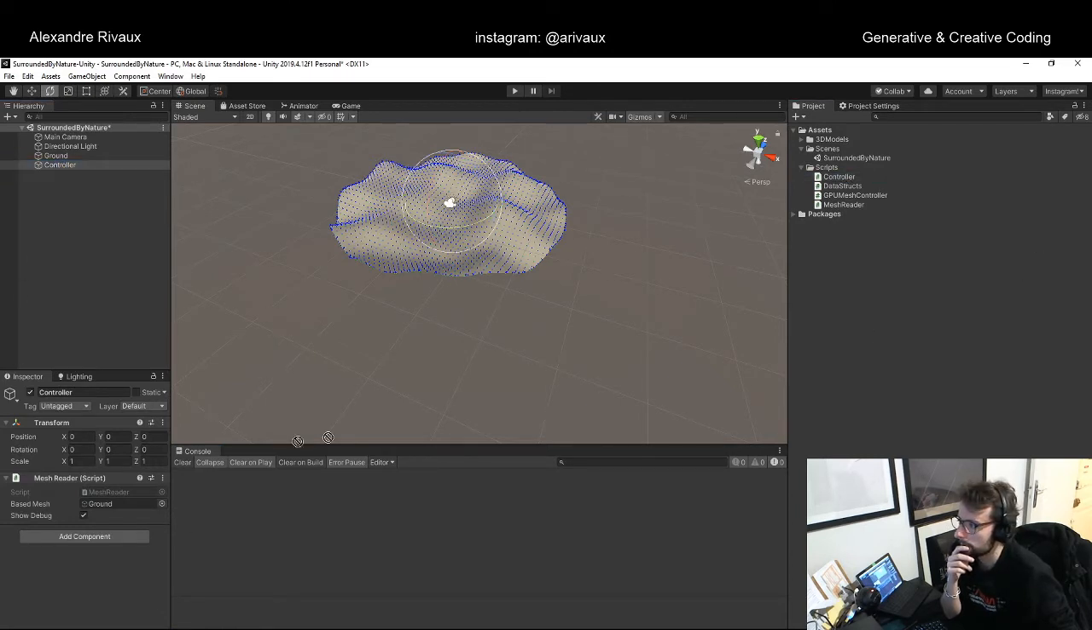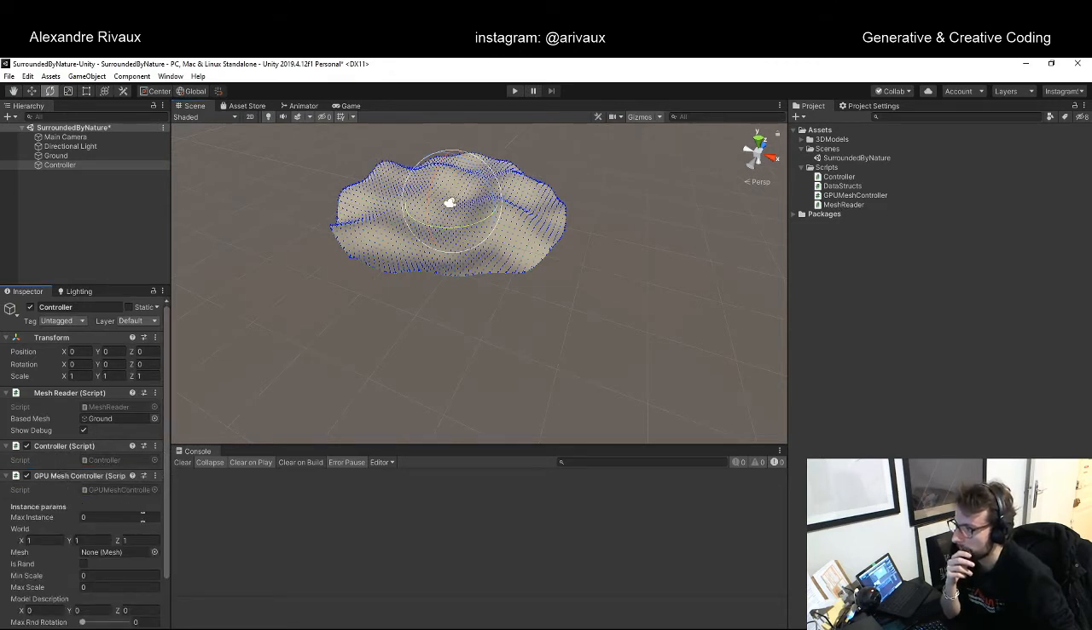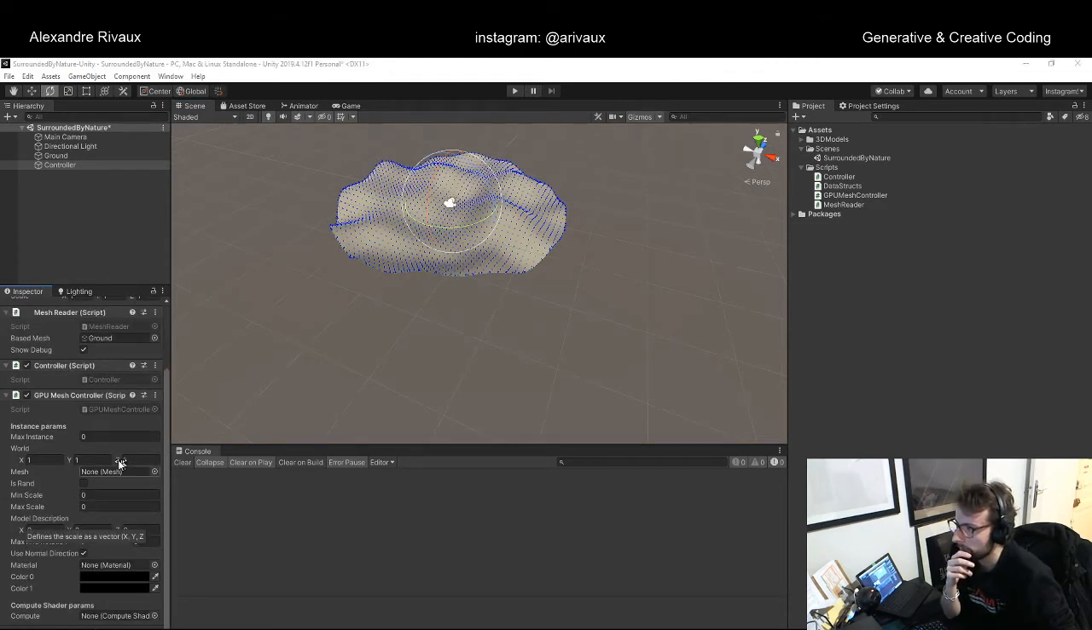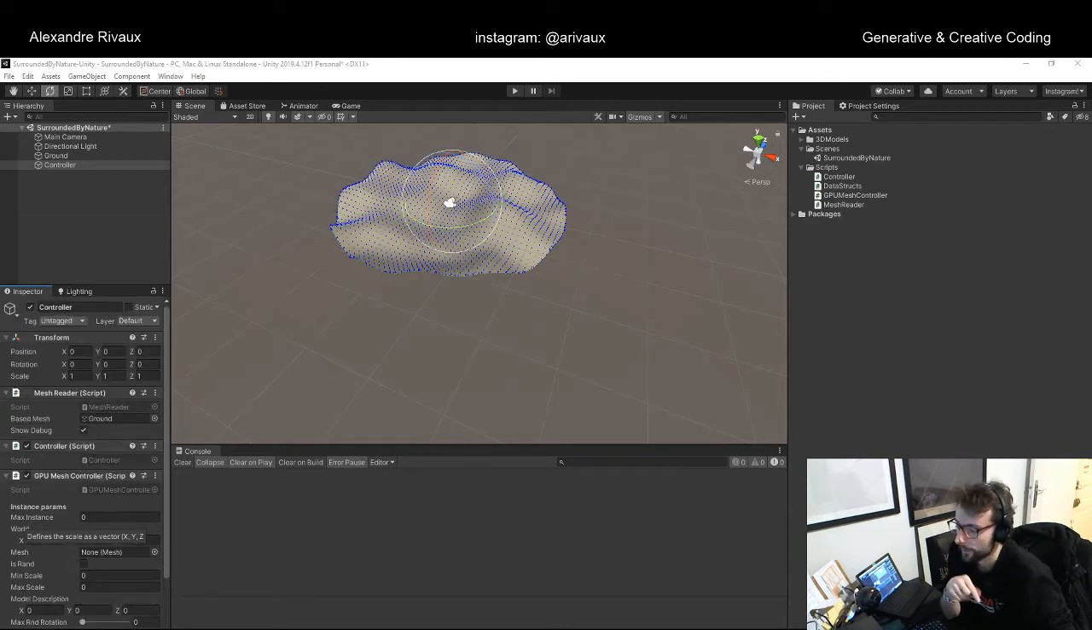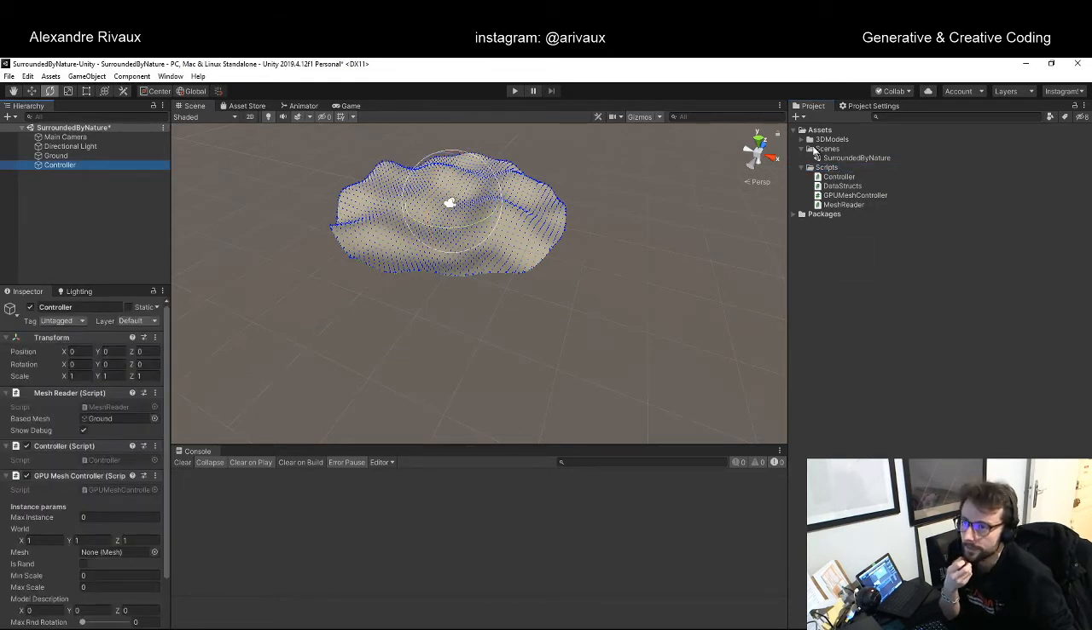So now we have a controller and we have a GPU mesh controller where we can set everything, and we need a compute shader. So for the compute shader I will create everything. So let's create our compute shader, but let's feed a little bit our system here.